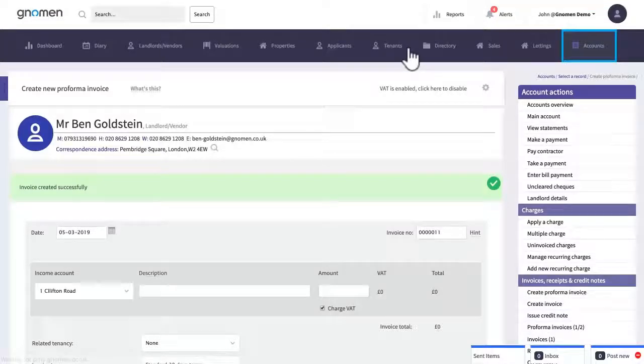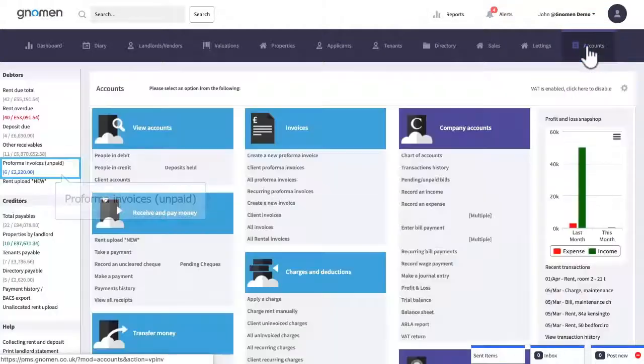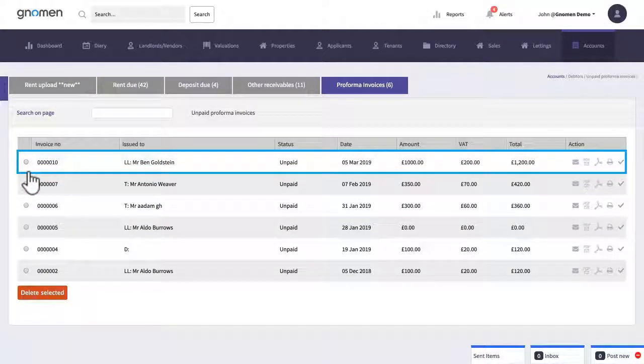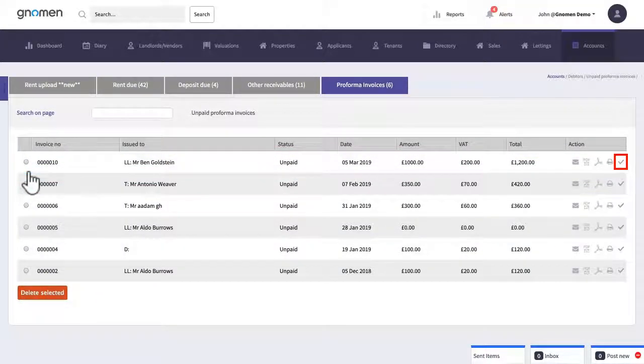Step 2, once you've received the funds, go to Accounts, Proforma Invoices, and then click the green tick on the right to mark the Proforma invoice as paid.